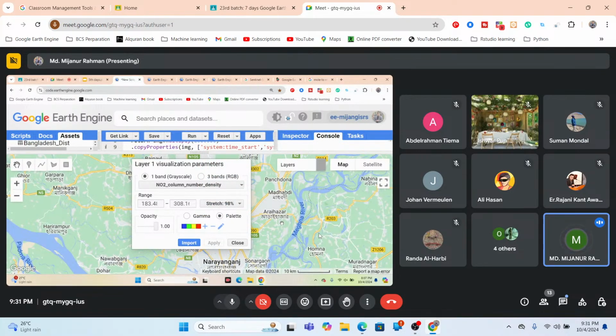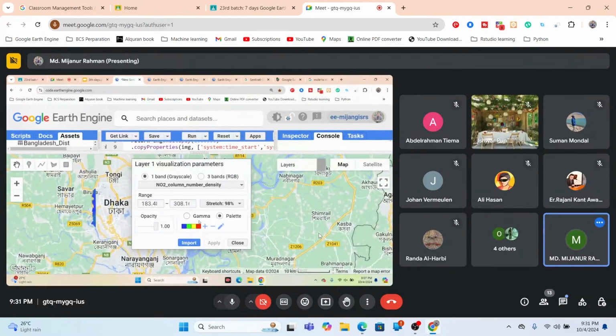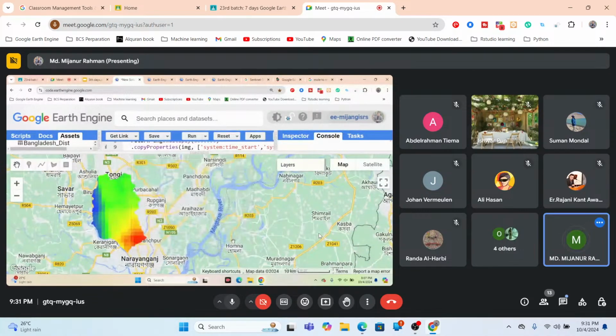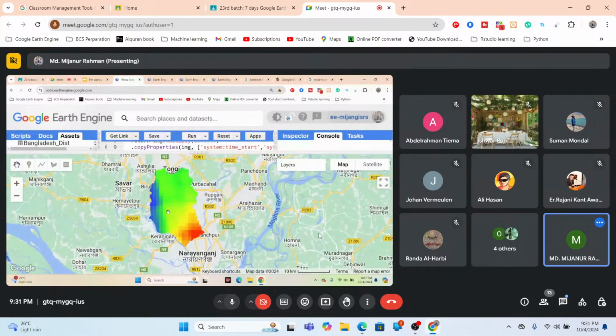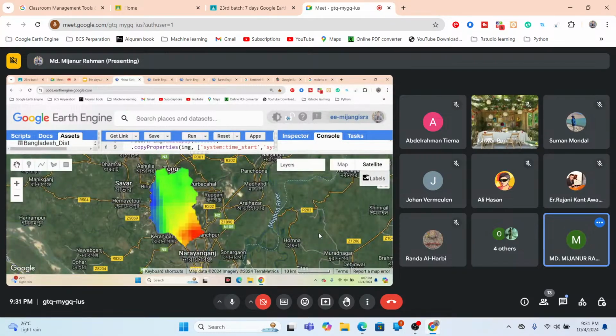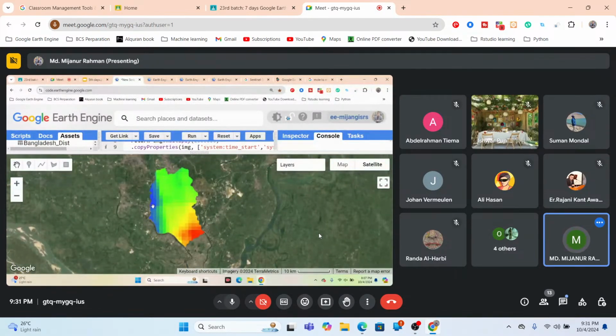So now this map is ready. We can easily get from here where it is high, where it is low. So in this case, we find out this type of map. Okay, so we can easily find out this type of place. We find out the high concentration of nitrogen dioxide, and this type of place where it is low. It's moderate or high, but it's very high.